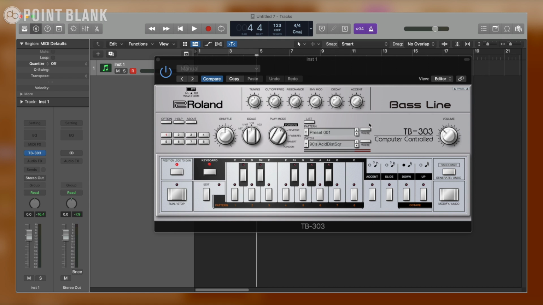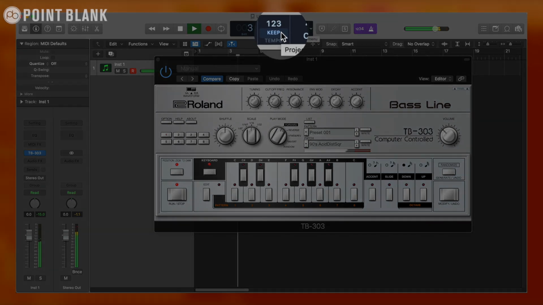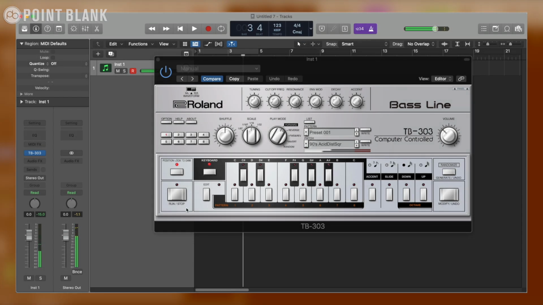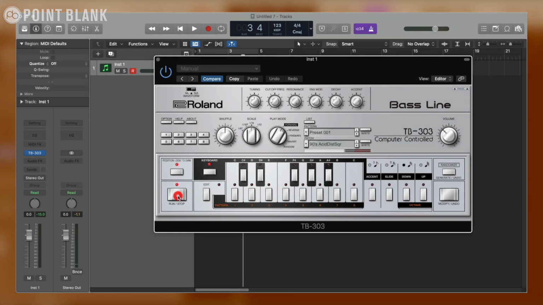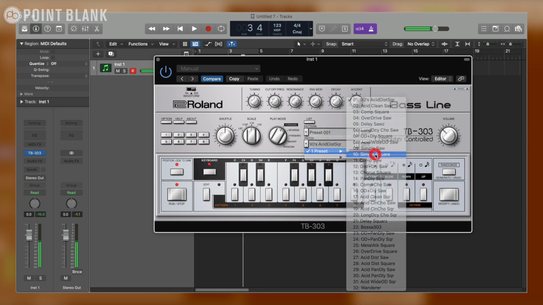I can start the sequencer by pressing the space key on my keyboard. And as you can hear, it will be automatically synced to the project tempo. Or I can hit this run or stop button to run the sequencer independently. It comes with loads of pattern and patch presets. Let's hear some of them.